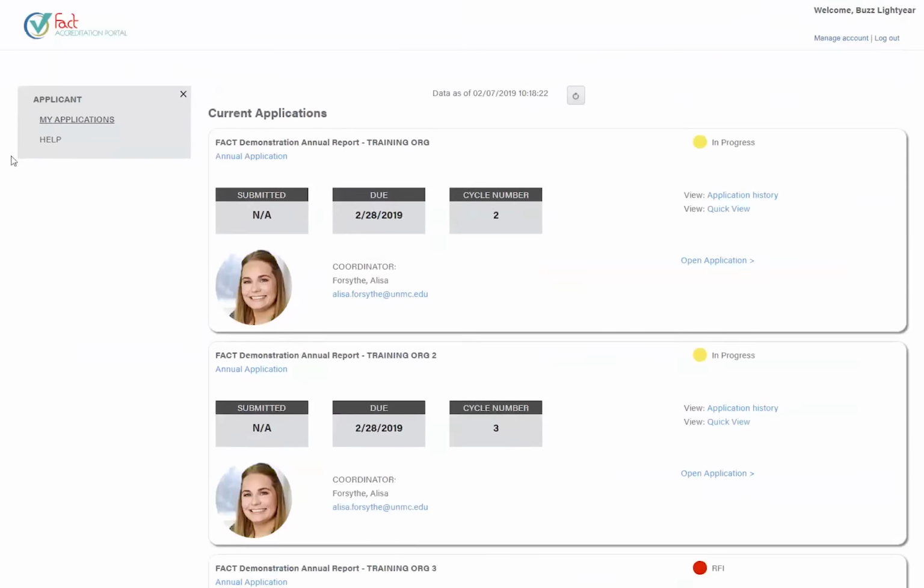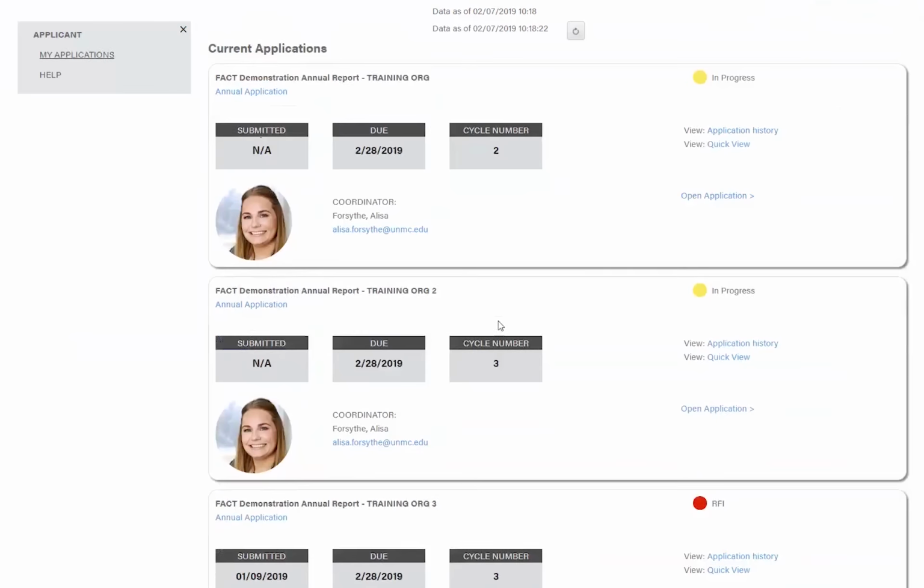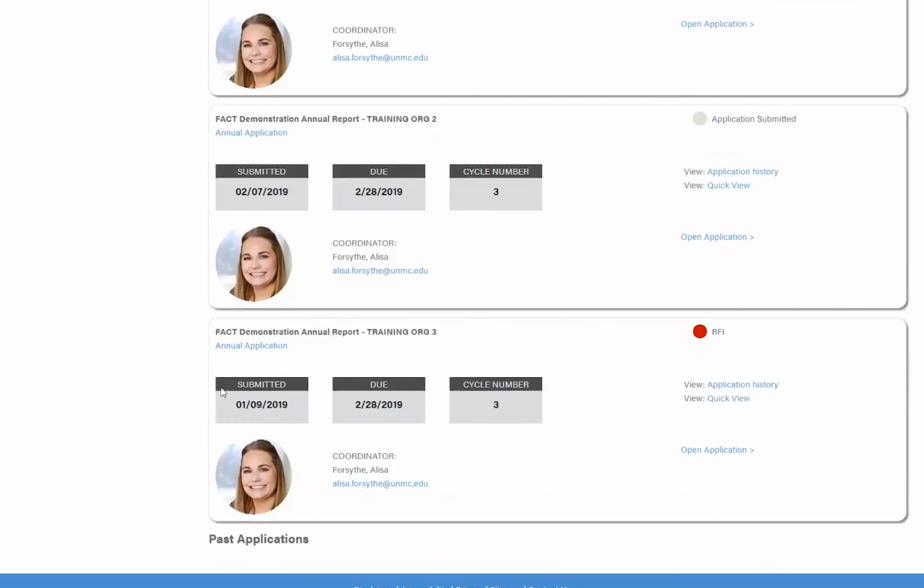Go back to this My Applications list. And again, this is saying in progress. If I refresh, it updates to say application submitted. Okay. After you submit your application, most likely it's going to come back with a request for information or an RFI. An RFI is not a bad thing. It just means that we need information from you.